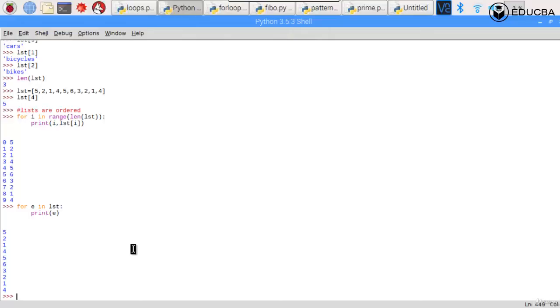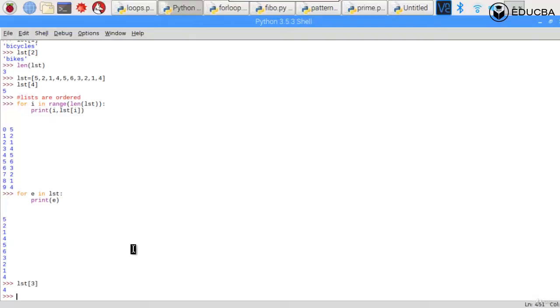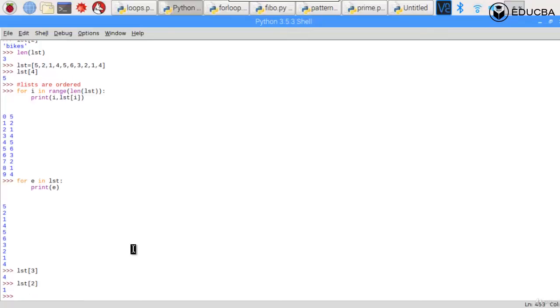All right. Now, there is a particular operator which I did not teach you. There is an operator called the slicing operator. The slicing operator is used with a colon. Which means LST of 3. What is LST of 3, by the way? I think the value is 4. Let me just say LST of 2. What is LST of 2? Oh, the value is 1. Yeah. So 0, 1, 2. Index 2 has 1. Okay.